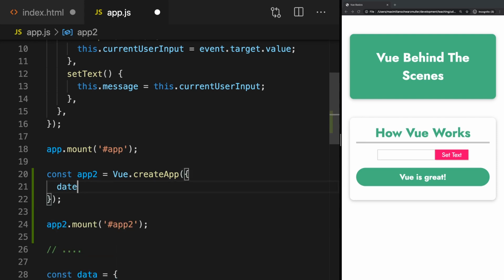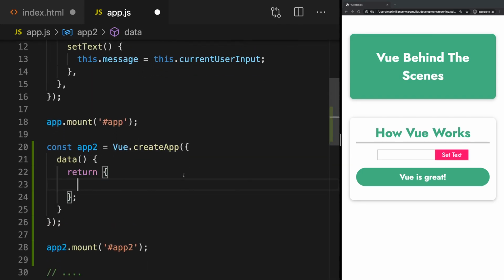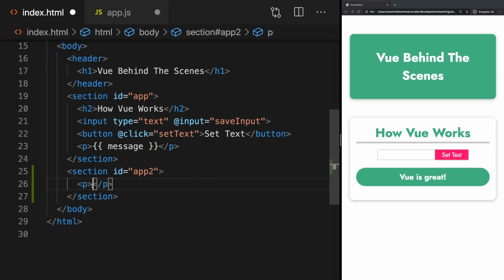And in here, we can do the exact same thing as we did in our first app. We can also return a data object here. We can have a data property here, like a favorite meal, pizza. And we can then, of course, output this here in our second app, the favorite meal. If we do all of that and save that and reload, here is our second app.